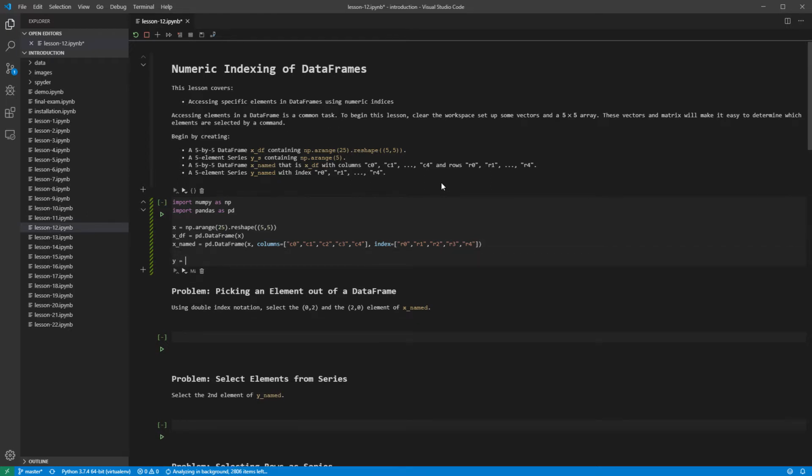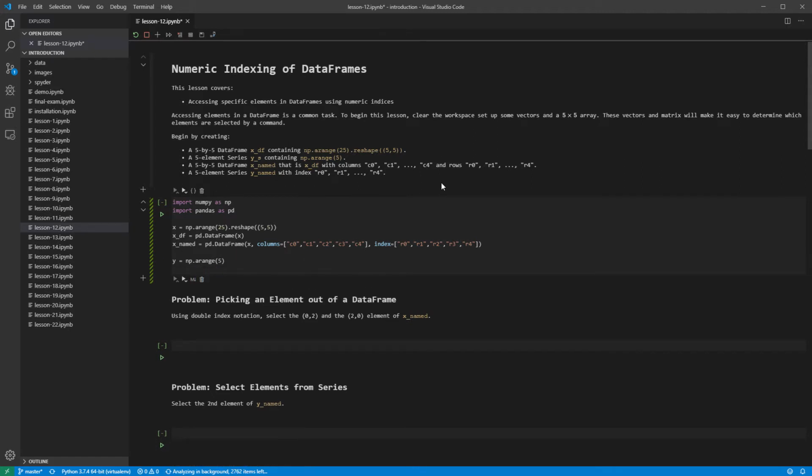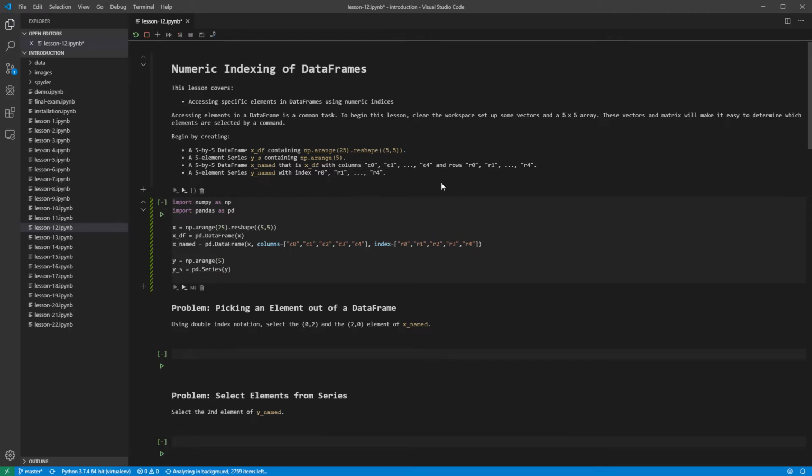Y is also created with an arange. It is one-dimensional, and so we do not need to call reshape. YS is a plain pandas series. YNamed is a pandas series that has an index added, R0, R1, R2, R3, and R4. This series is like a column from X.